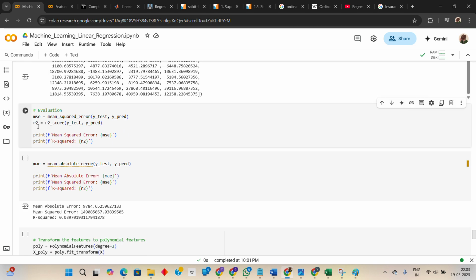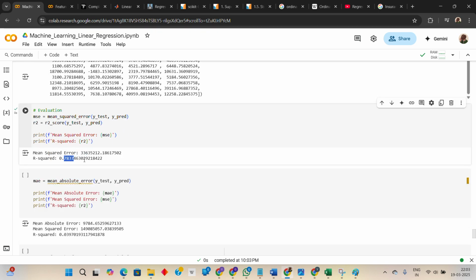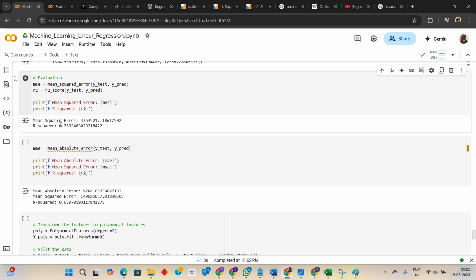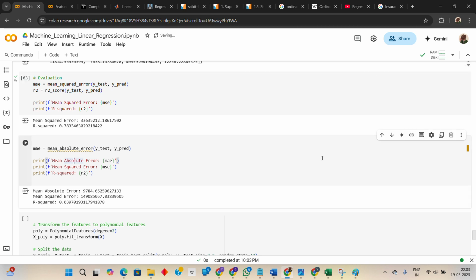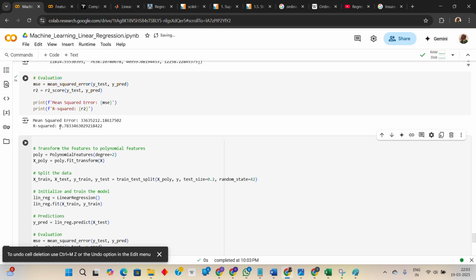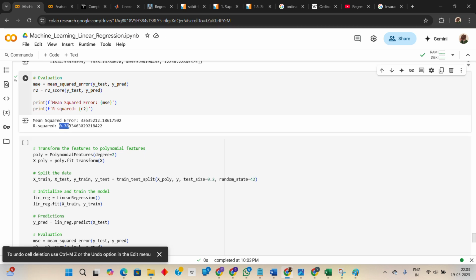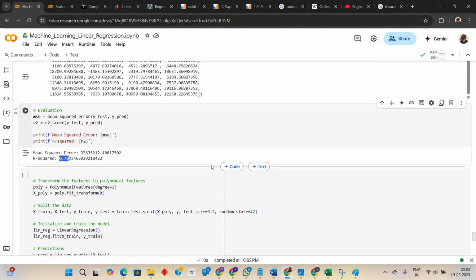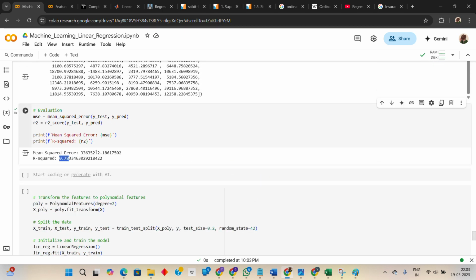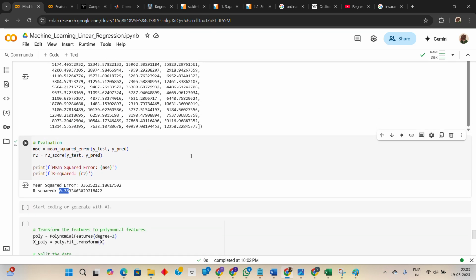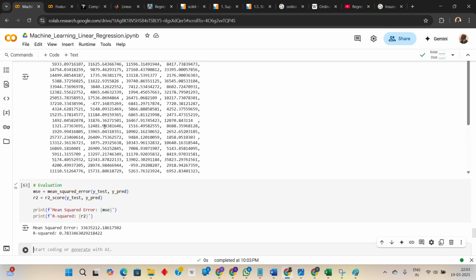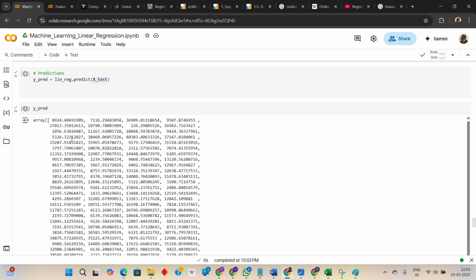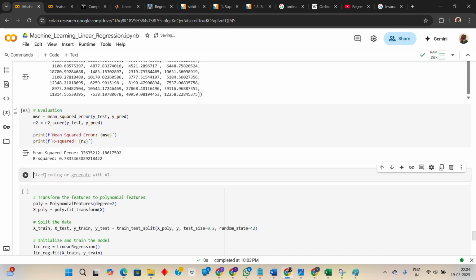Only 2 more minutes I will take, not more than that. These are the R square values and mean absolute value. R square defines how accurate the model is. Here you can see the value is 0.78, which means 78% it will score. It will give us the right results. Is that clear? Our model so far, the built model, gives the right answers 78% of the time.